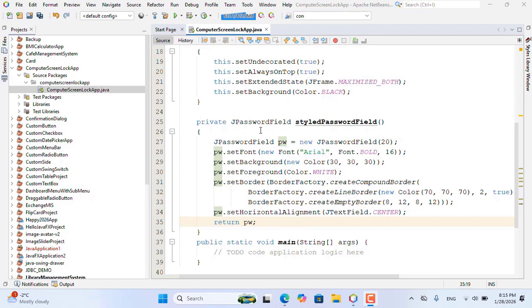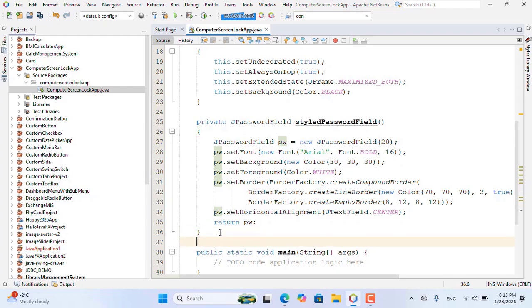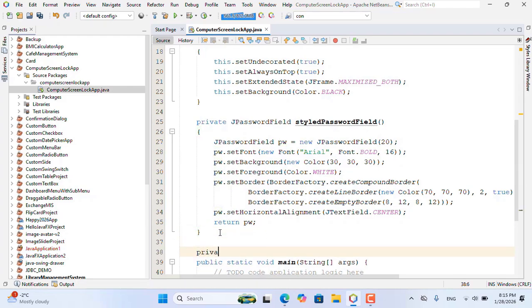Thereafter, let's create another method to add style to the button, because we want to use custom button. Simple. Here we want to define a method. For example, private. We want to add return type JButton. For example, create button, and here you want to add different parameters.